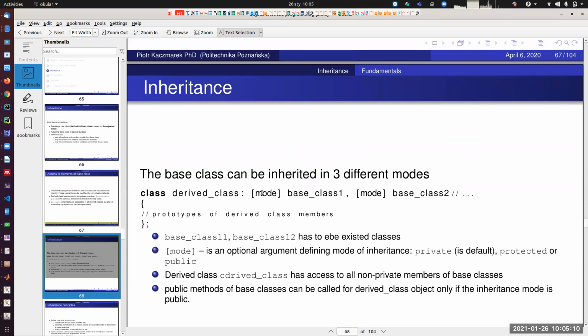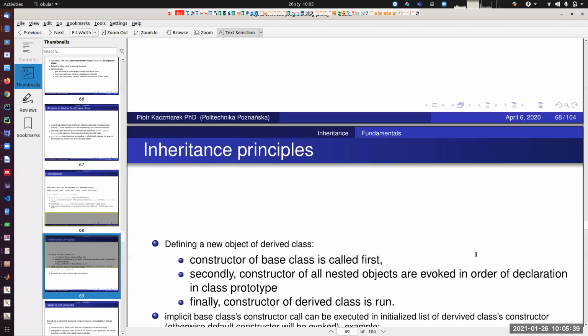So in fact, when we inherit from or derive from the base class, next to the base class name, we should insert the access type. This argument is optional. You could see that the program can be compiled, but by default, the access type is private. So what does it mean?